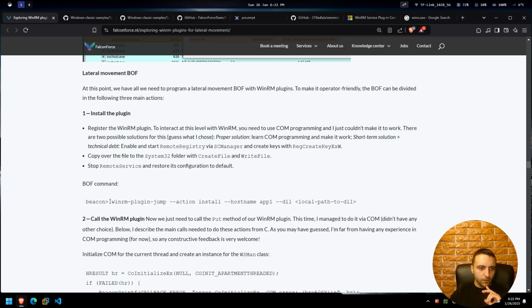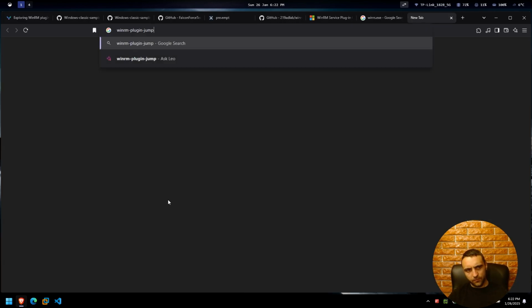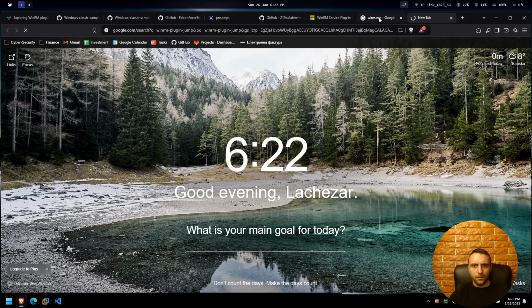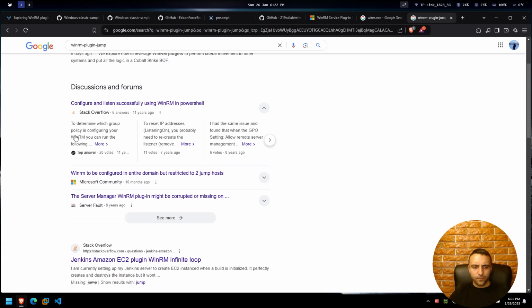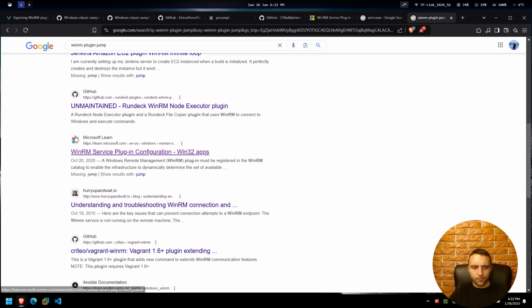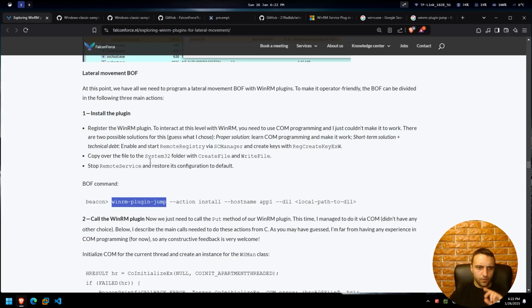BOF command, beacon, winrm plugin jump. Is that a native command inside Cobalt Strike? I don't think so. WinRM plugin jump, action install, hostname up1, and the DLL as the DLL.